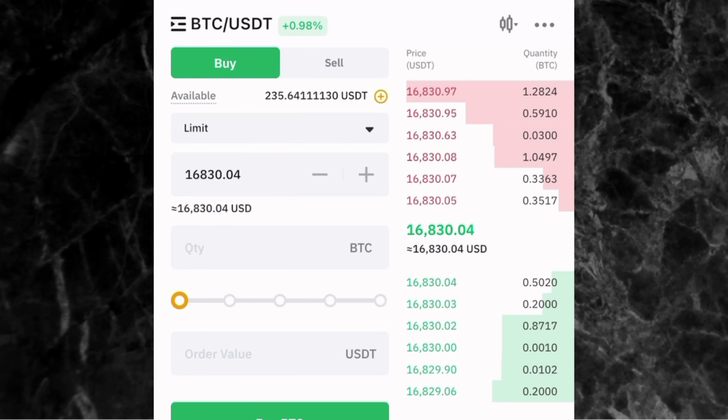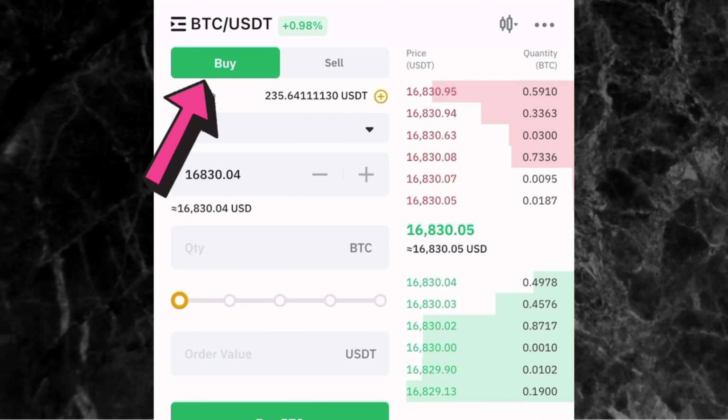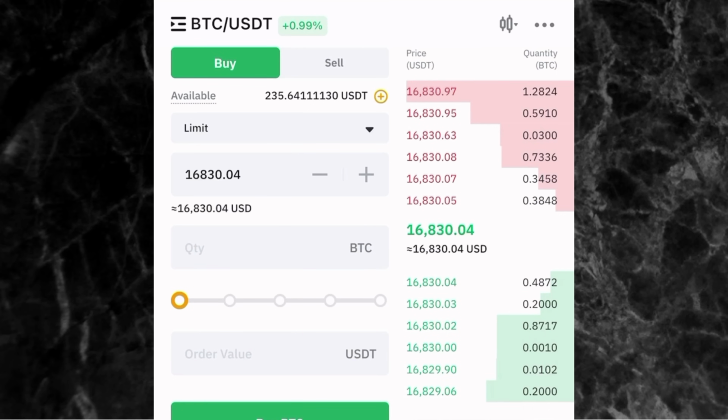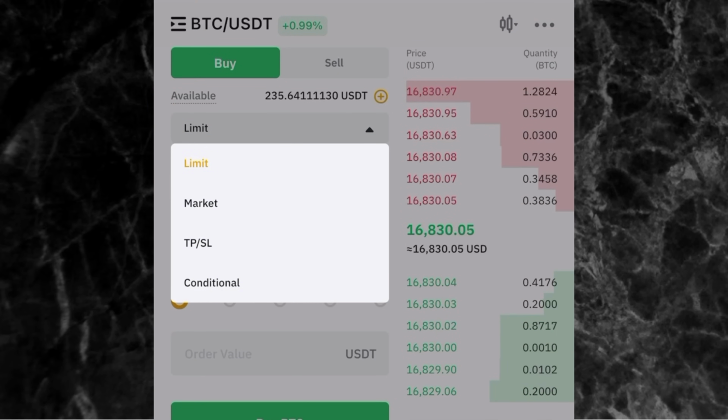Now let's come to the main part where you have to enter your entry price, take profit, stop loss, and all of that. The first thing you need to do is to tap on whether you want to buy or you want to sell. Since you are buying first, you tap on buy right here. The next thing is to select the order type. To select order type, you can see where you have limit. You tap on this arrow. It will show you the different order types right here.